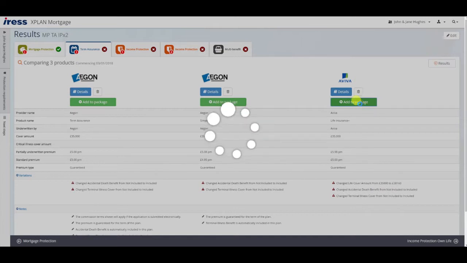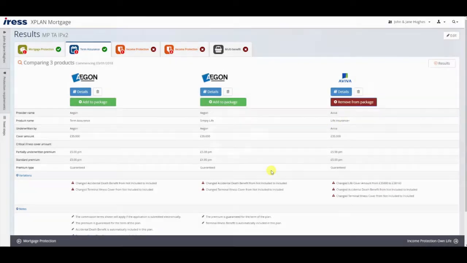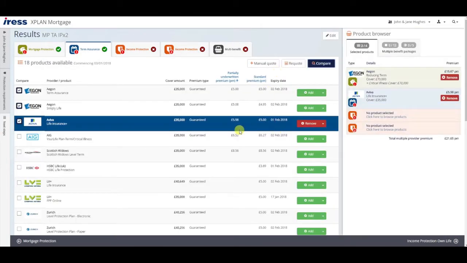Okay, it takes just a few seconds, usually no longer than a maximum of 10 seconds, to add that. If I go back to my results, I will see that it's added it to the package, or the shopping basket, or product browser on the right hand side.